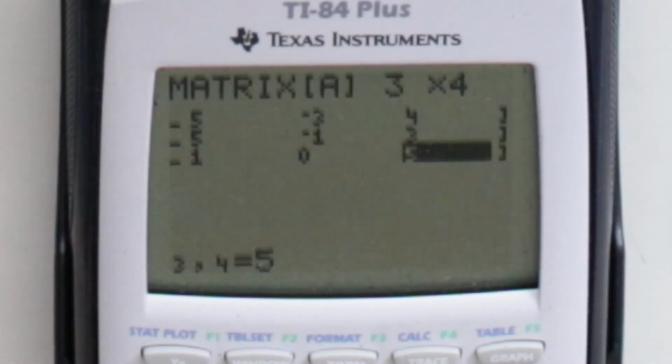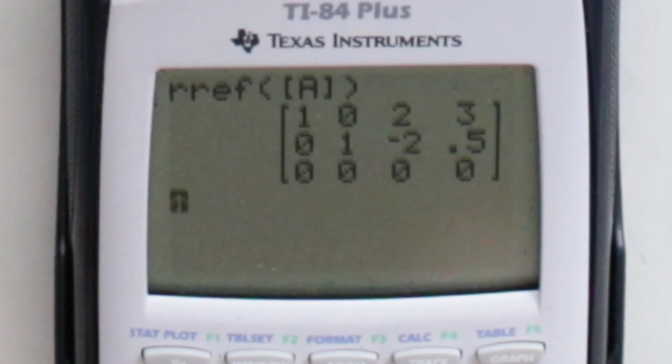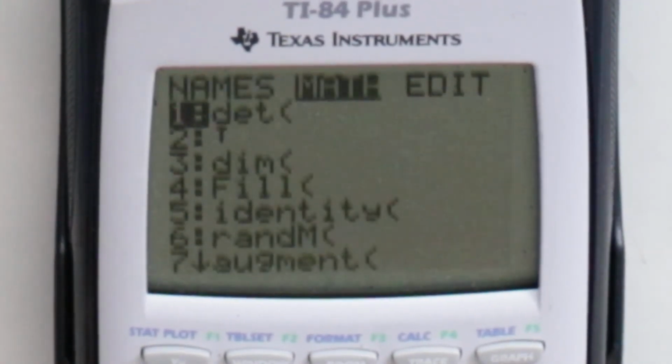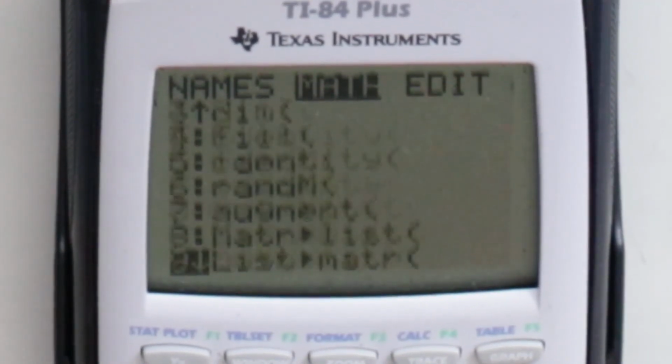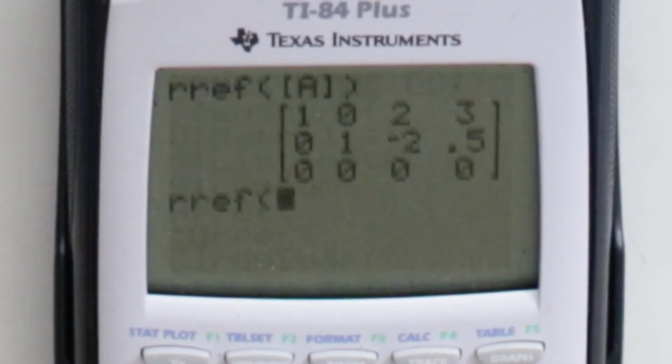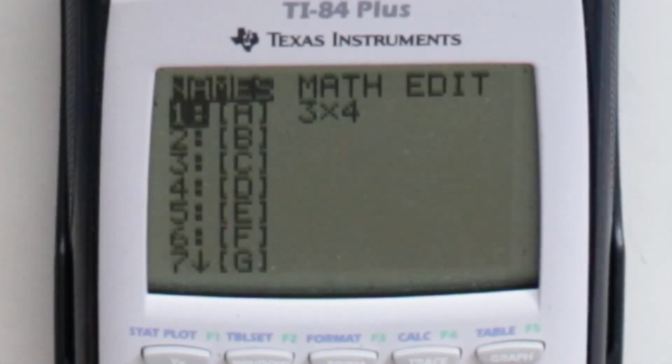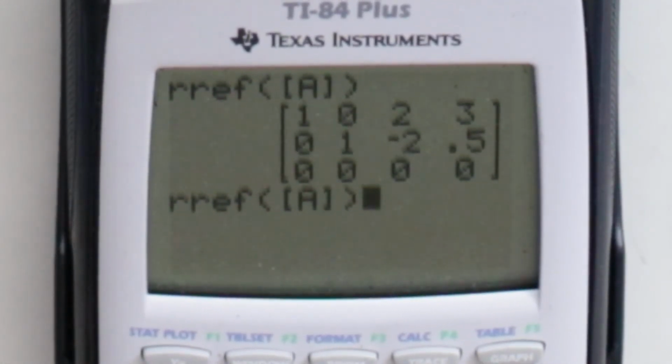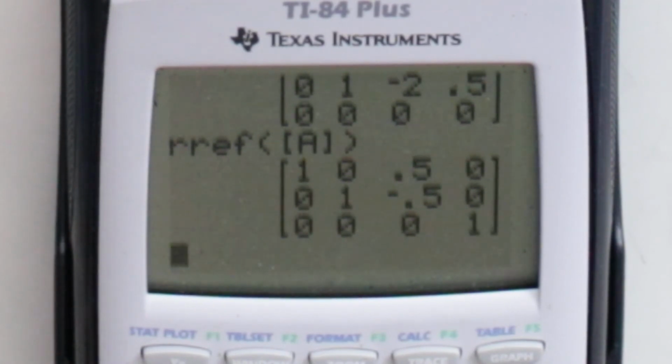Let's go ahead and try the reduced form, see what we get. So we'll go to quit out, second, matrix, math, scroll down to this guy, reduced row echelon form of matrix A. Close it off. And yeah, okay, so here's what happens.